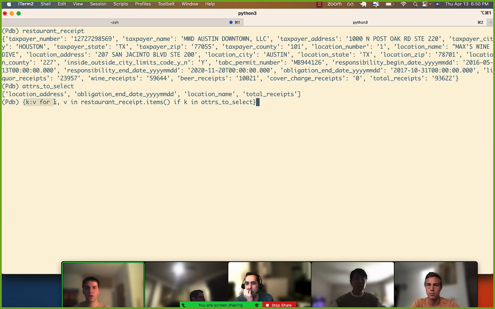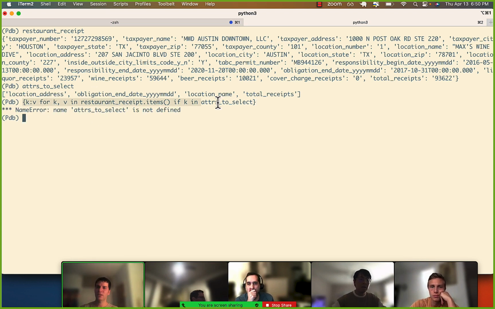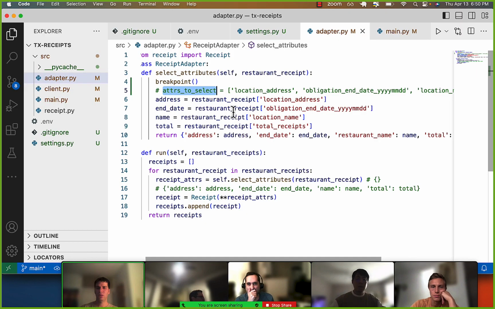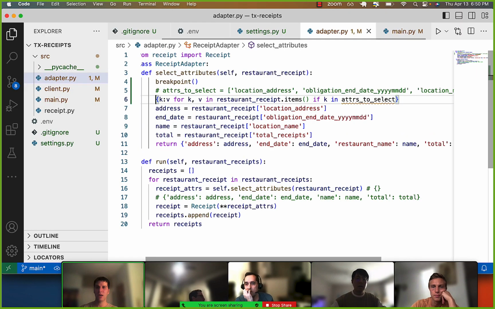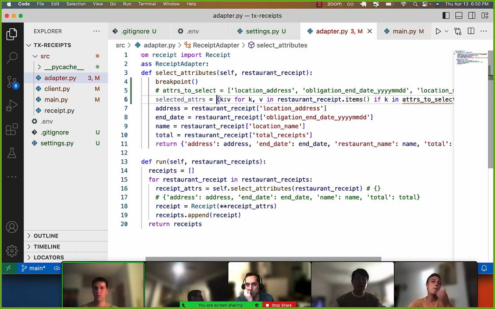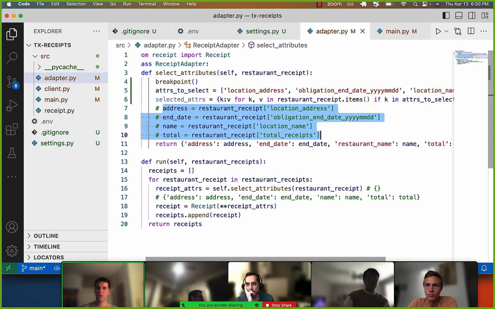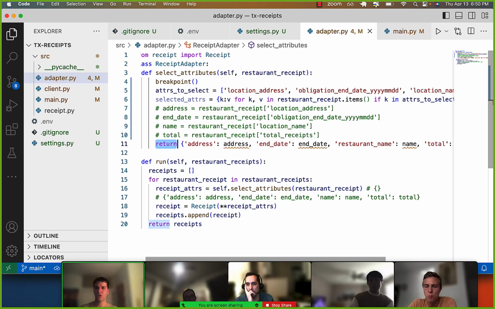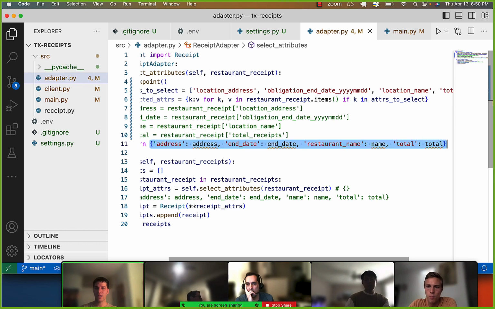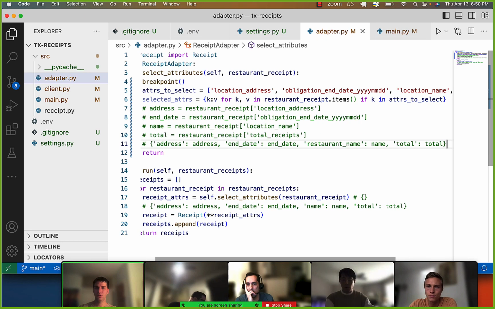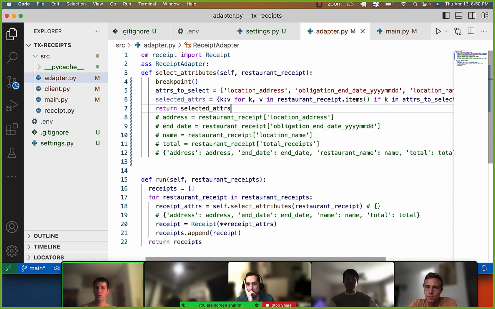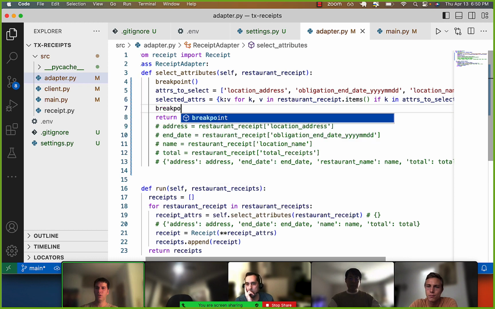And we've seen this before. And we've probably also seen that it doesn't work in the terminal. See that? But let's copy this and paste this here. And now these are my, I don't know, selected attributes or something. And now at this point, we should be able to comment out all of this, I think, and just return my selected attributes. Okay, so let's put a breakpoint here and just see if that works.